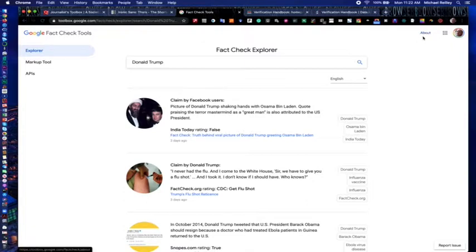The About section up here in the upper right goes over some of the organizations that are part of this fact checking network here. And really what Google does here is run an algorithm that matches up that fact check in that post with the original story or the original claim that it is fact checking. So dynamite tool, very quick and easy to use.